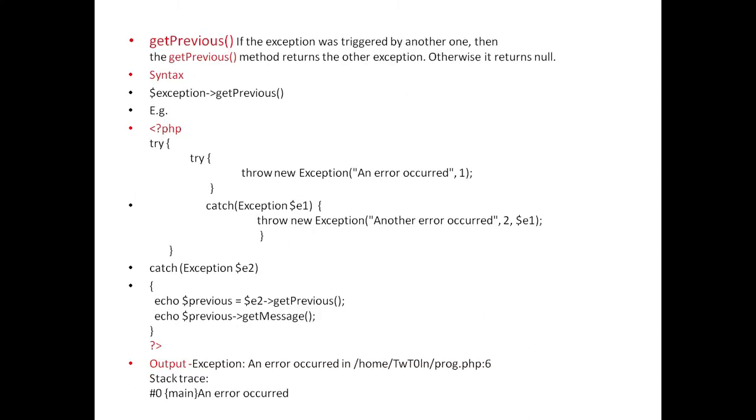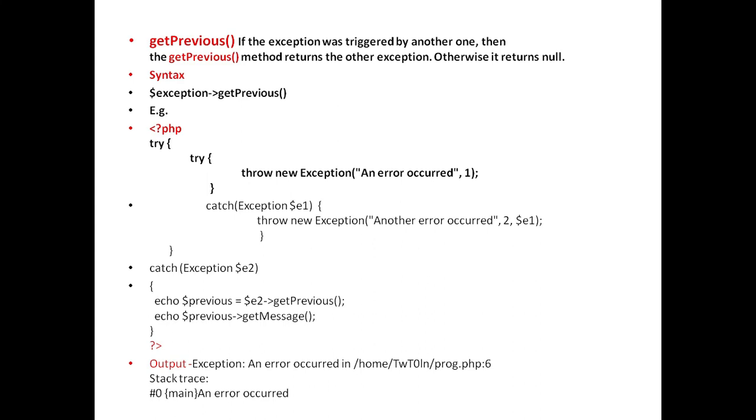Next is getPrevious. If the exception was triggered by another one, then the getPrevious method returns the other exception. Otherwise, it returns null. General syntax is exception getPrevious. Here in this example, we have used two try blocks. In the first try block, we have written another try block which will throw the exception as an error occurred with code 1.